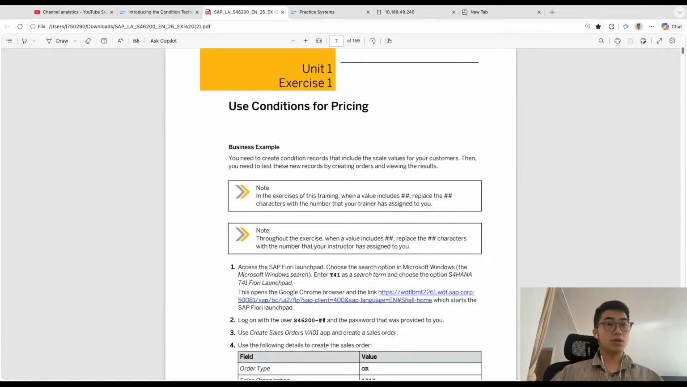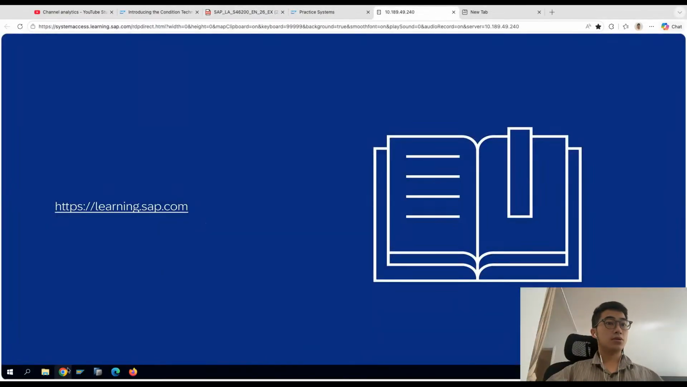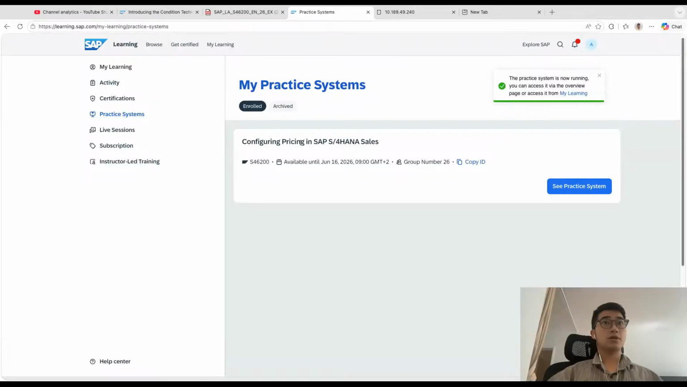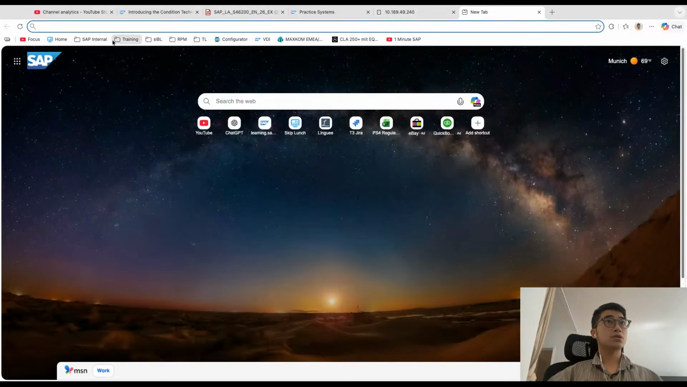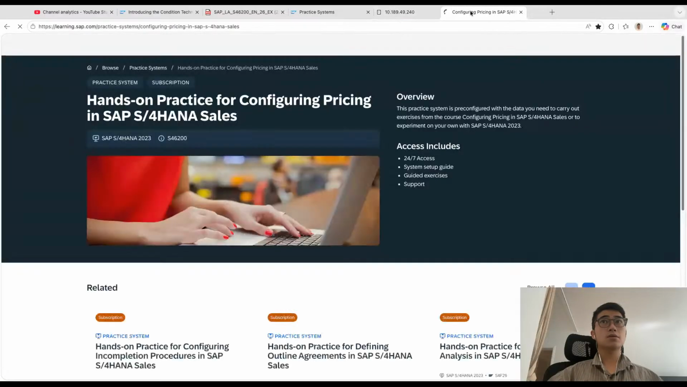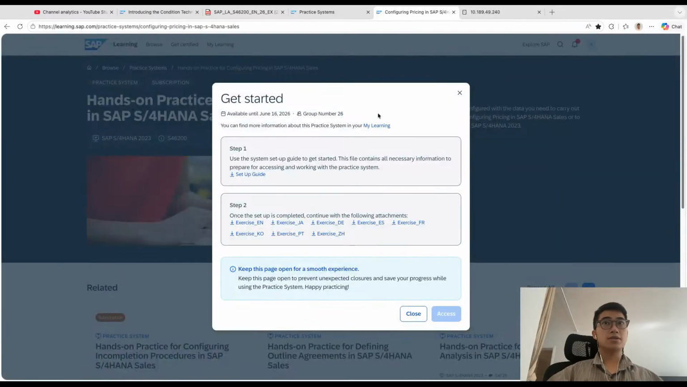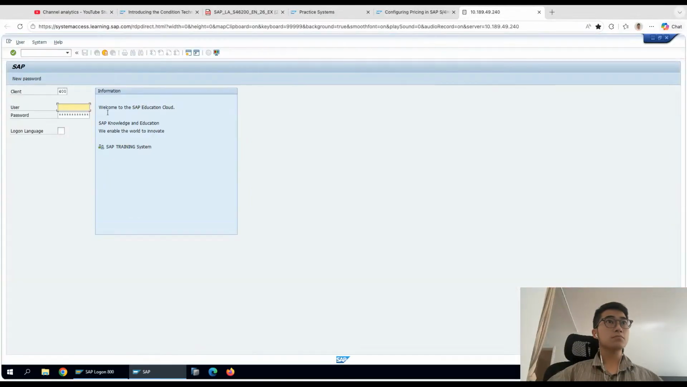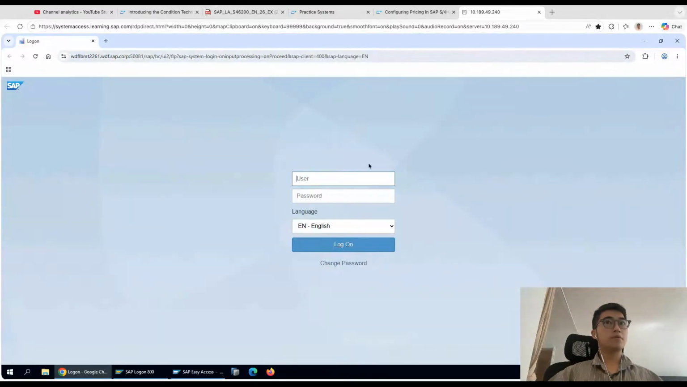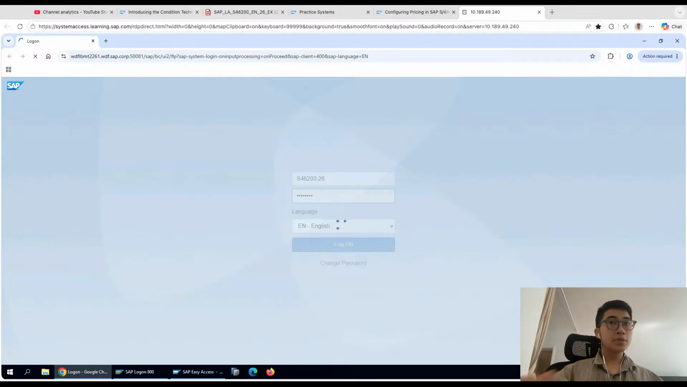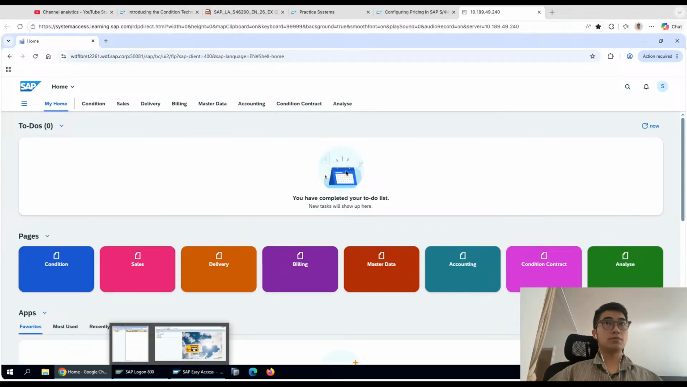Then moving to the first task, use conditions for pricing. I will need to log into the system for the first time. What is my training user then? Let's check. My training user is 26, all right. All right, let's go to the Fiori Launchpad to log in.